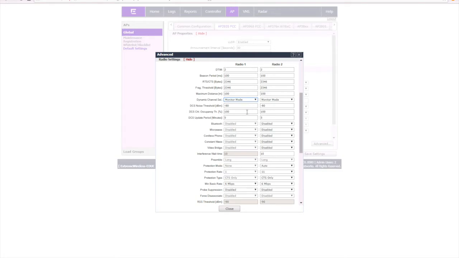And the channel occupancy threshold, I like to set it at 50. And that will just let us know whenever a channel is occupied more than 50% of the time. That is when your data will start being affected. Voice is affected well before then, but data becomes affected around 50%. You can change the update period. So if you switch this to active, it will change every 5 minutes if it's sensing interference.